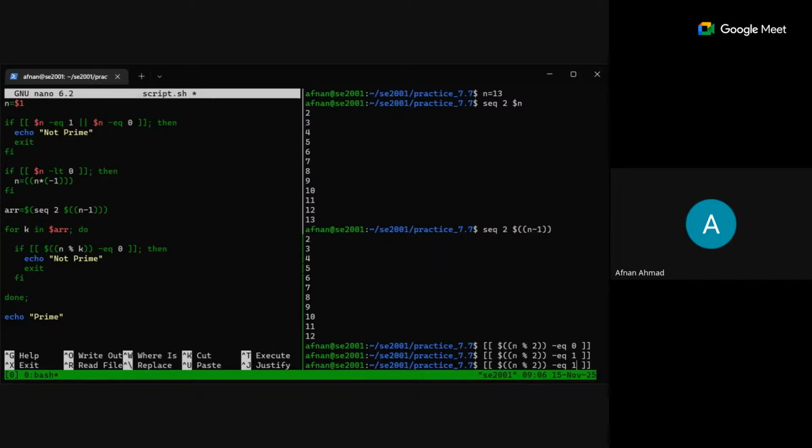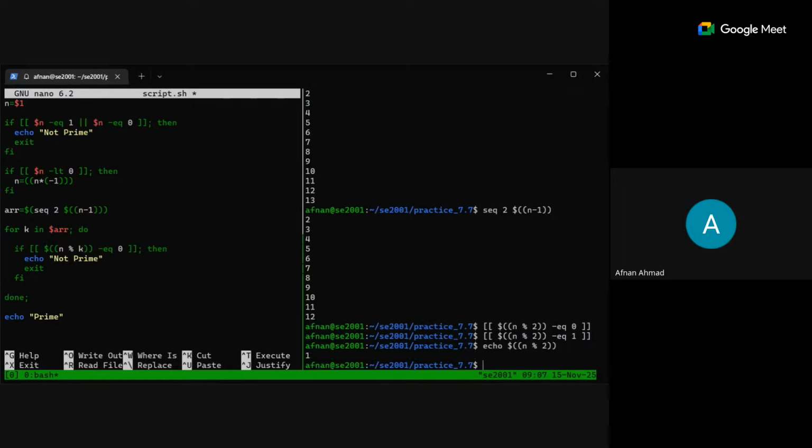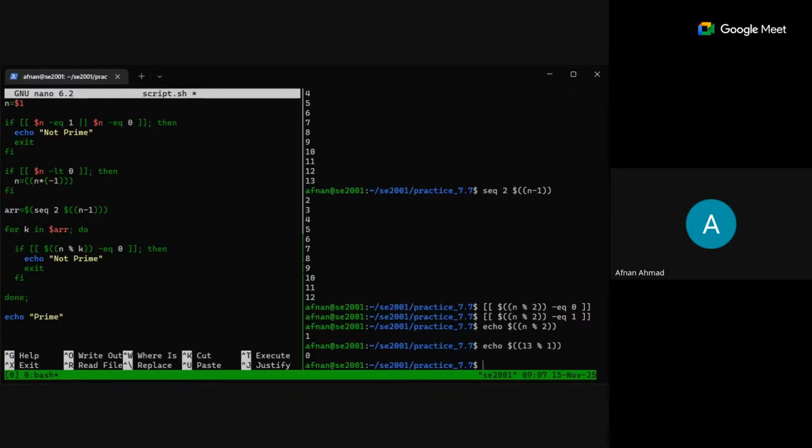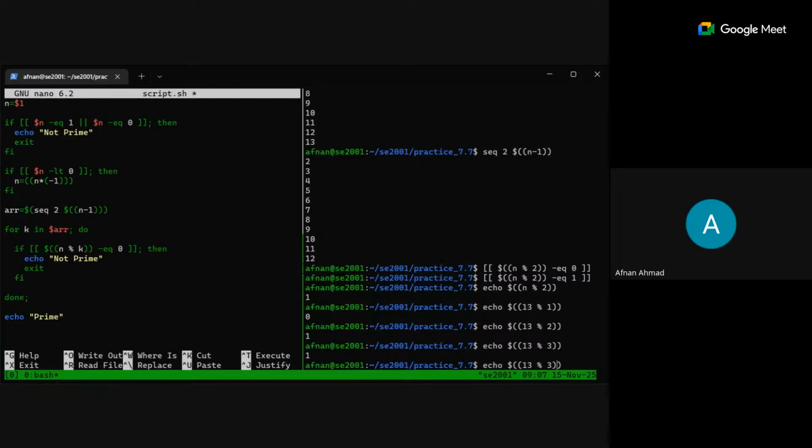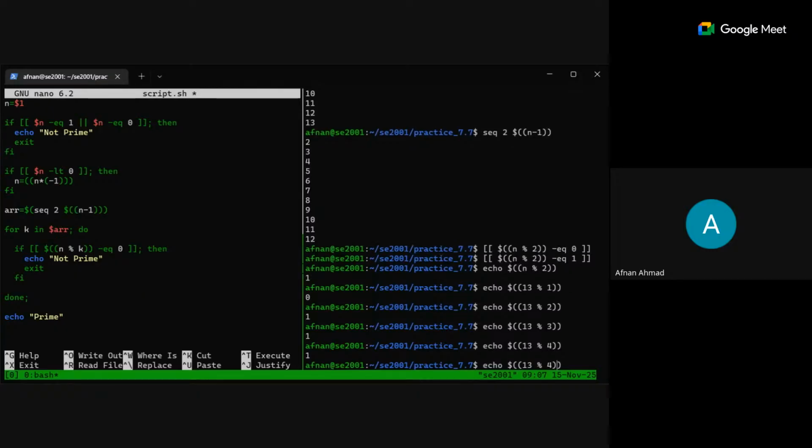Okay, I need to get the output also. Or let's do it this way. I just want to get the value, so I'll just do echo. Okay, so see, the remainder is coming, right? 13 mod 2, or otherwise you can do it like this. So 1 is dividing. 2 does not divide, 3 does not divide, some remainder is there. 4 does not, because it is prime, so we know.